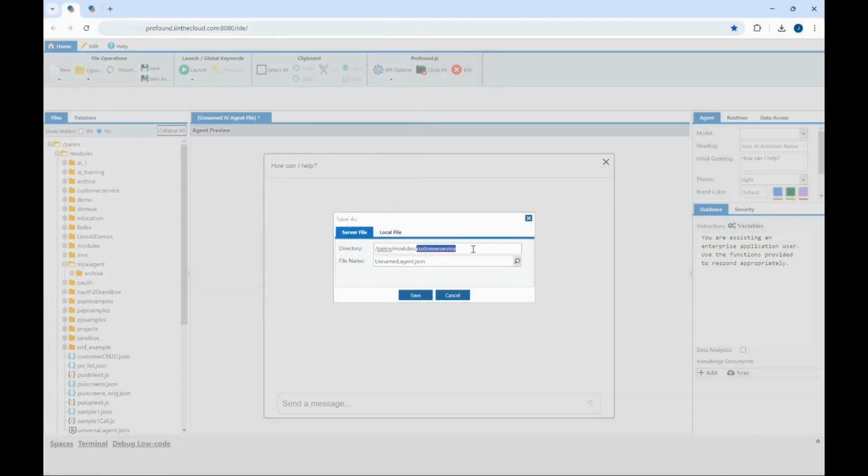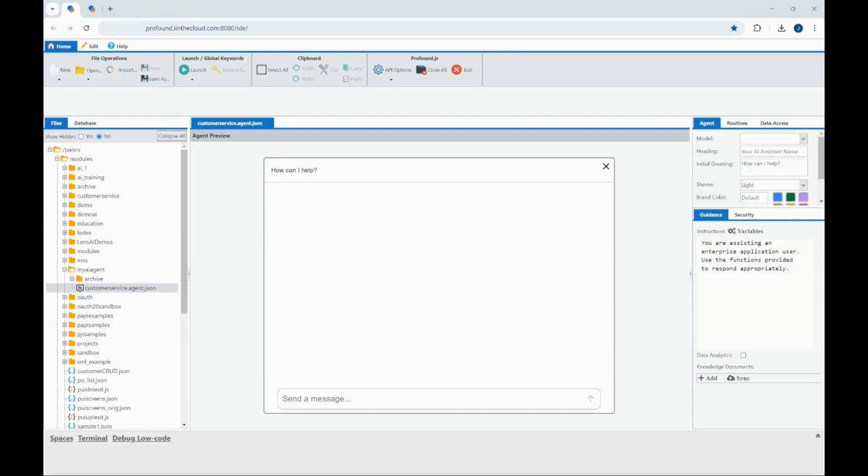And we're going to put this in a folder called My AI Agent, and we're going to give the file name a more descriptive name. And let's go ahead and save it. It's important to note that an agent is simply an interface to a large language model. As you can see, Profound AI supports multiple large language models and is model agnostic. In our example today, we will use GPT-4o.